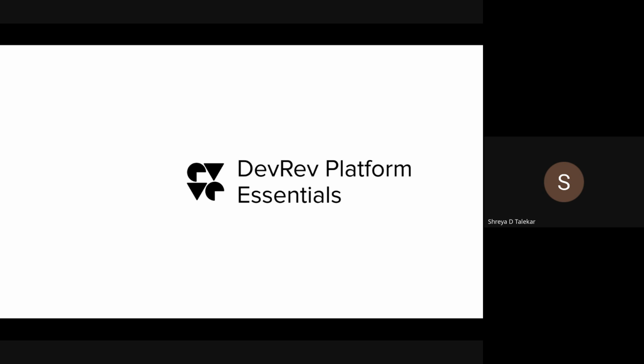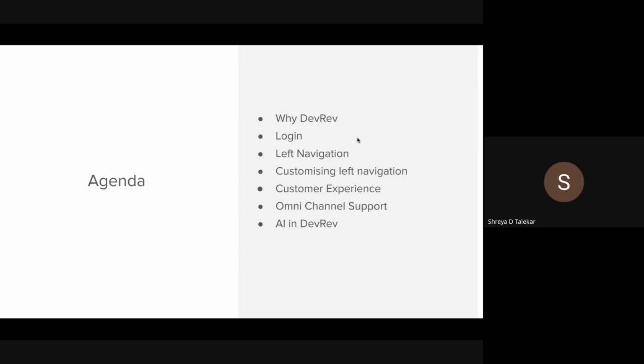So, today's workshop is going to focus on the key elements of DevRev platform. But before we dive in, I would like to take a moment to walk you through the agenda for today. So, we'll start by explaining why DevRev is a great fit for your business and how it can transform your operations. Next, we'll look into how you can log into DevRev and ensure that you can access your account comfortably.